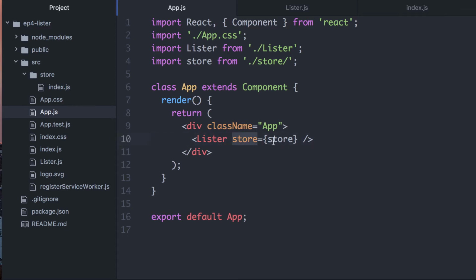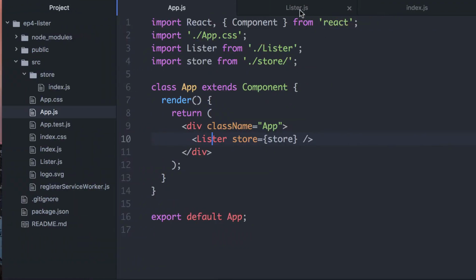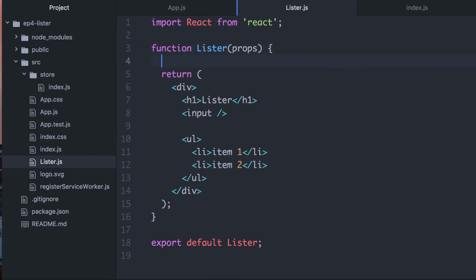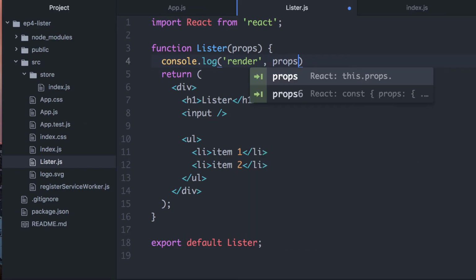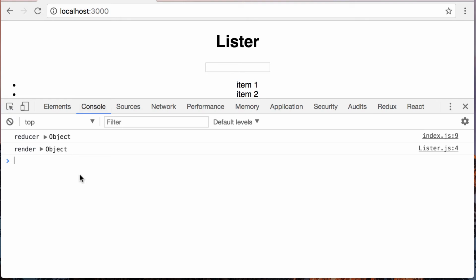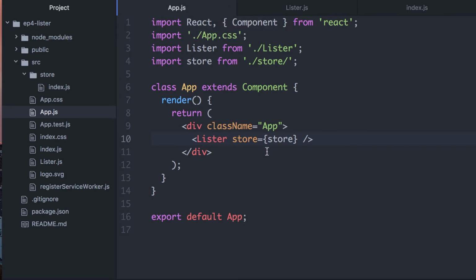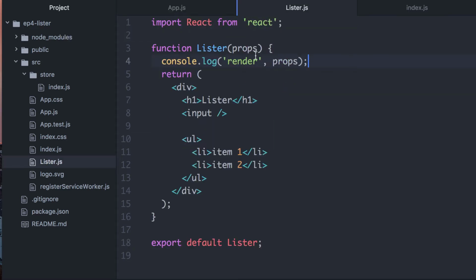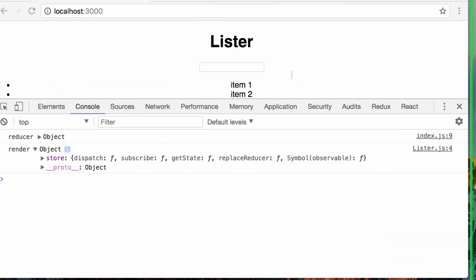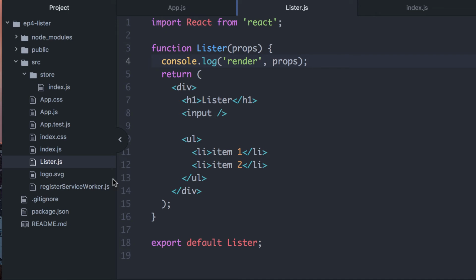So lister store, this is now being passed in. As it is right now, this is going to be of no real consequence. If we were to console log the props here, in the render, here's our store. So we passed that in as a prop right here. So of course it shows up if we console log the props right here in the render. It will show up. We're not going to use it in that way, but it does make it there.